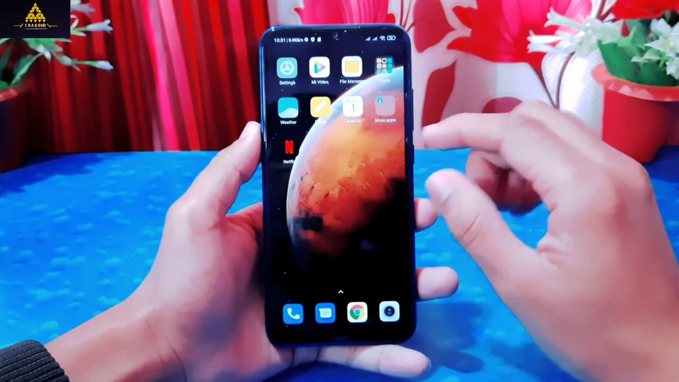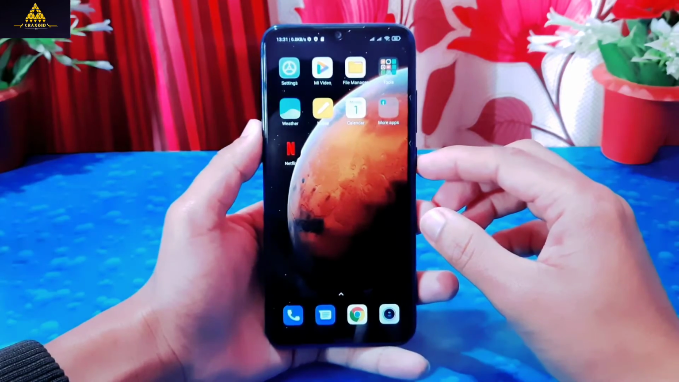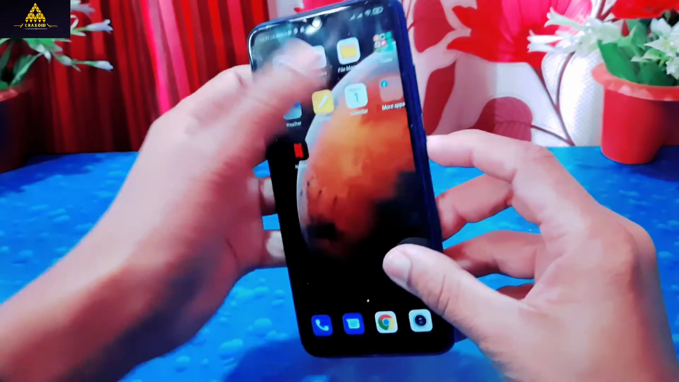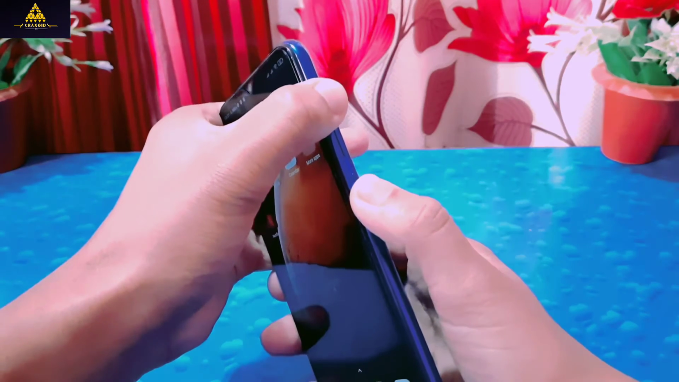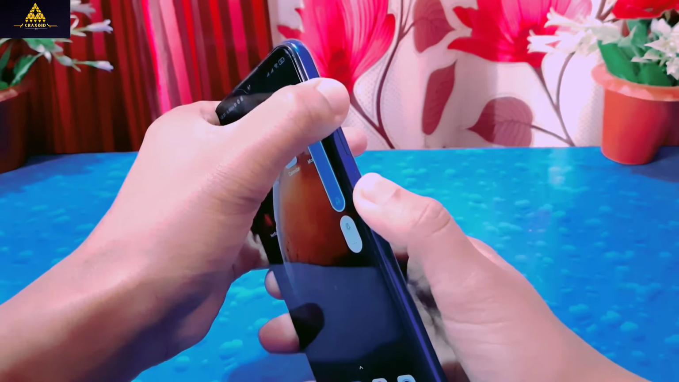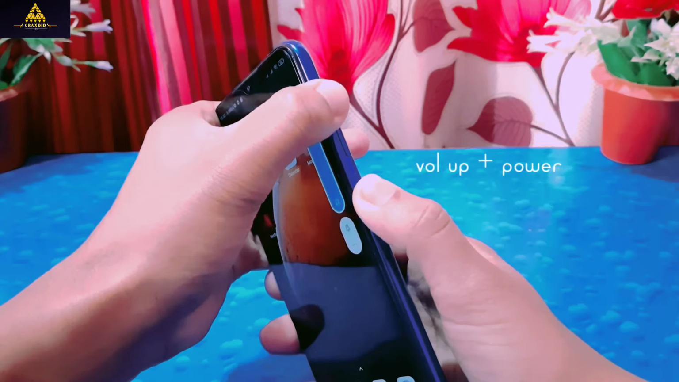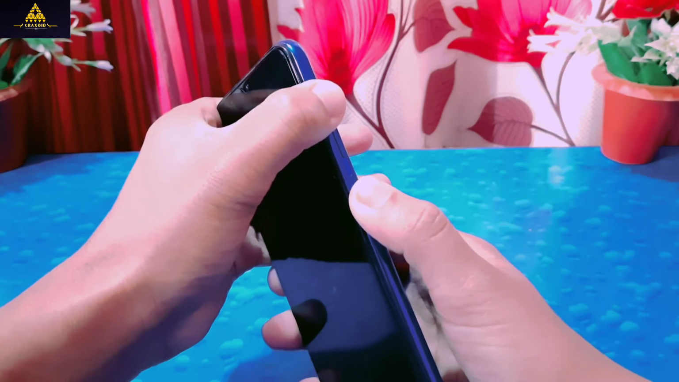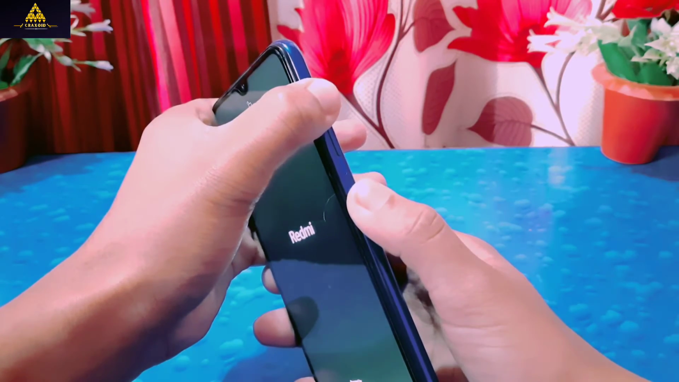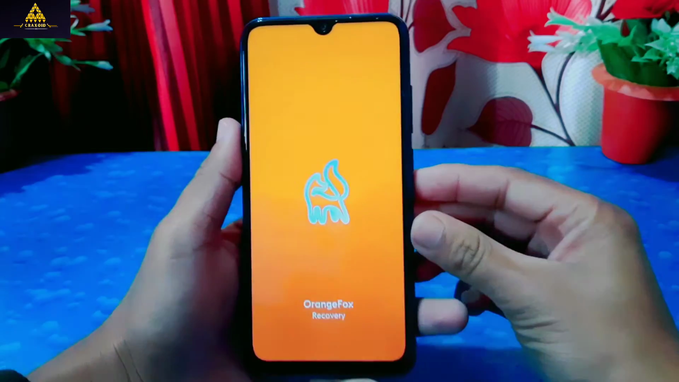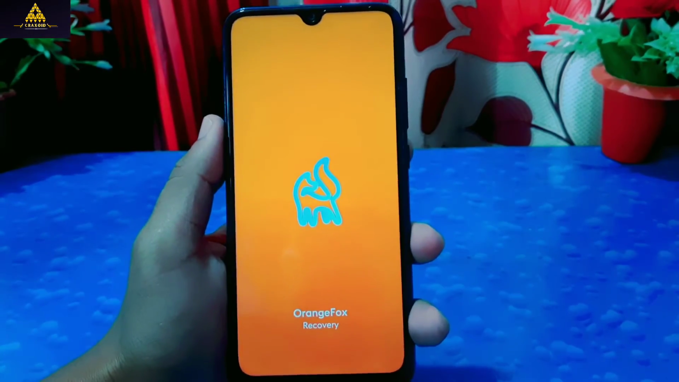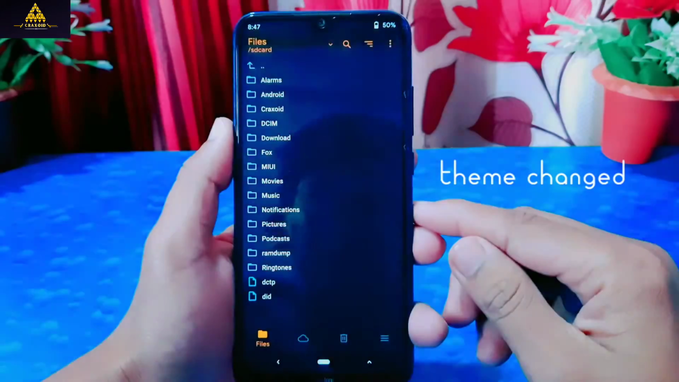Now let's install Lineage OS on Redmi Note 8. As I already have Lineage OS downloaded on my device, I'll now reboot my phone to recovery mode. To reboot a Xiaomi phone, simply long press and hold the power button and volume up button together. Then the phone will reboot to recovery. Here it may ask you to draw the pattern of your lock screen to decrypt the data partition. I have not set any lock screen password, so it did not ask me.